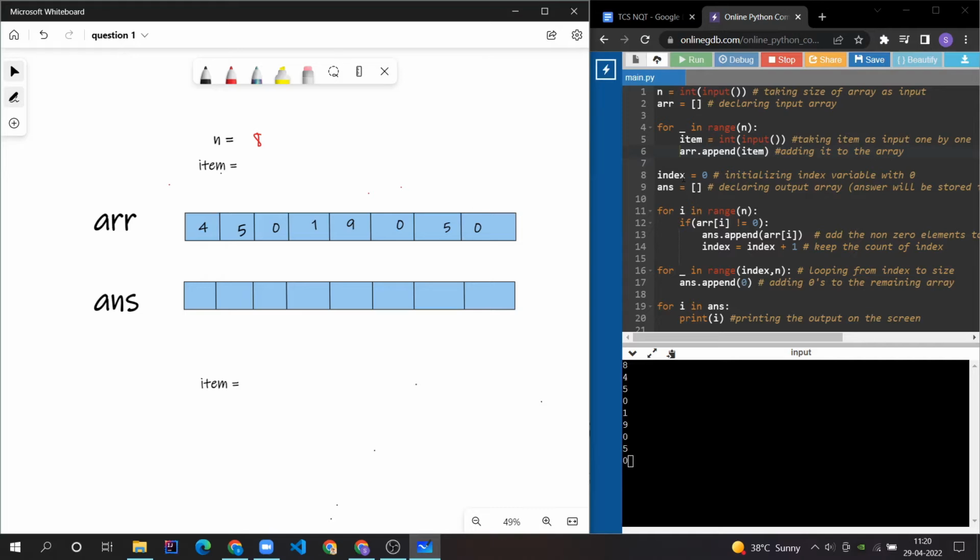Now we have to find the answer. So we will declare a variable index equals to 0. Here it needs to be index, and its value will be 0. Then we will declare another array which will store our answer. So this is the answer array.